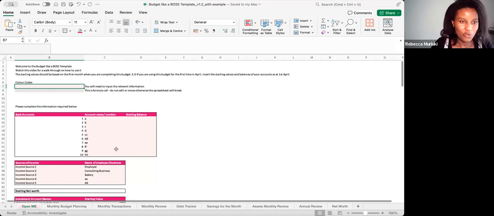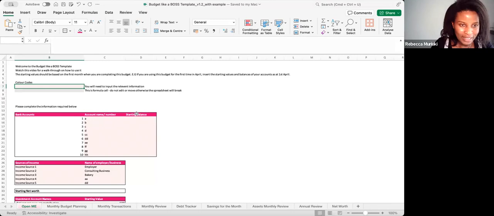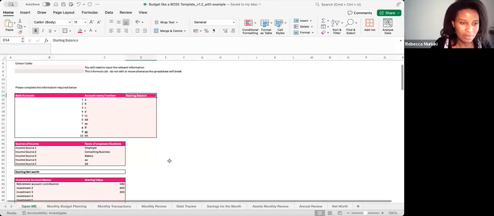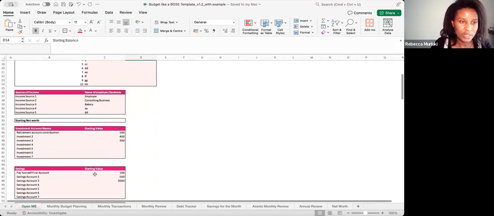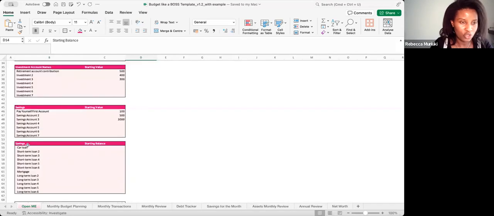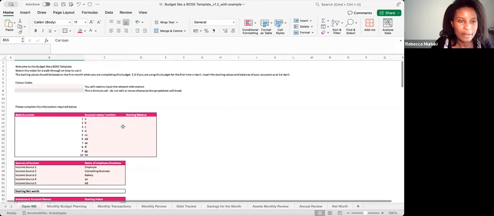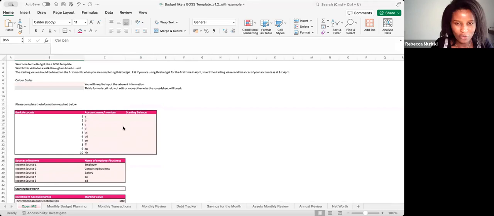Okay, so for example, account name and number, you need to put these in. Starting balance, you will see this in your bank accounts, in the investment accounts or investment types, and also in your savings, as well as your different loans. So this should actually read loans. So you need to put in the starting balance or the starting value on the 1st of January.